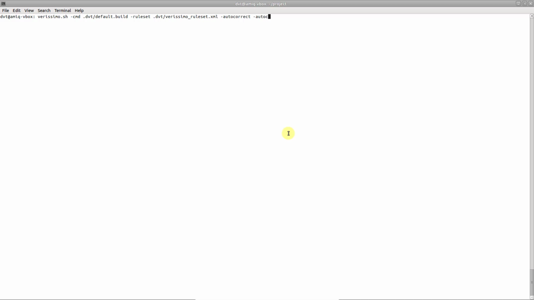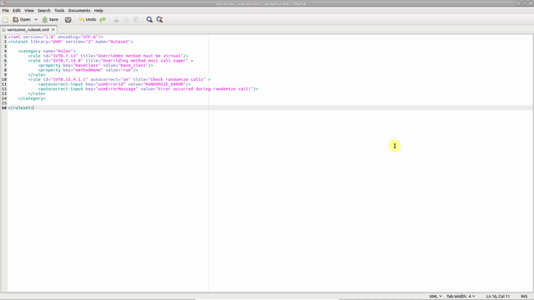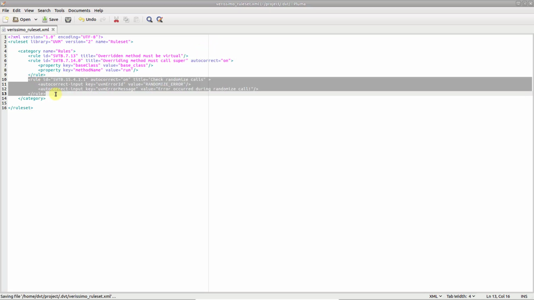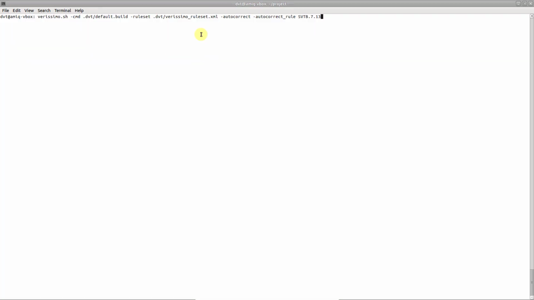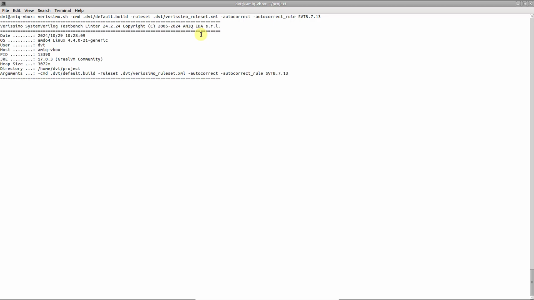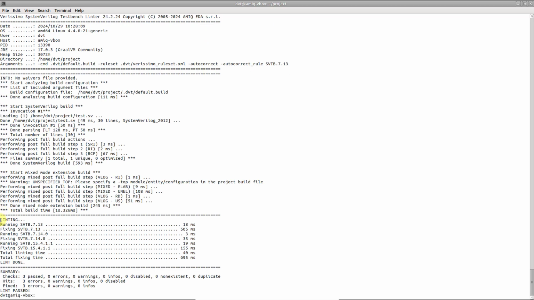rules Verissimo should autocorrect. You can either use -autocorrect rule followed by the rule name in your Verissimo SH invocation, or add the autocorrect on attribute in the ruleset XML file. For specific rules, autocorrection may require additional input. You can specify it in a similar way if you need to override the default values. Verissimo fixes the failures as it executes each rule.